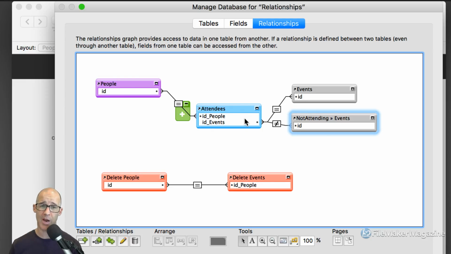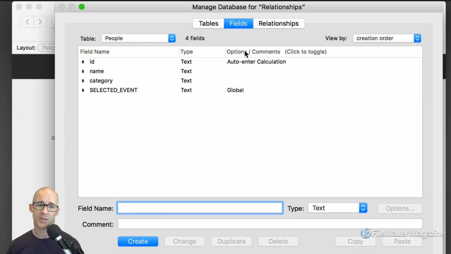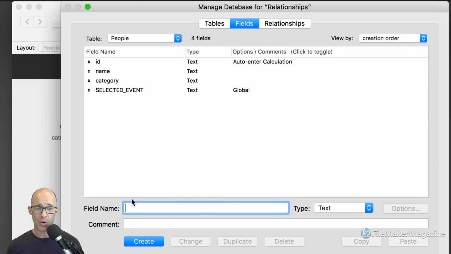So let's do this the right way. In our fields, what we need is within people, we actually need to have a list of all of the events that this person is attending. So we need to add yet another field. This is where you get into just adding stuff to FileMaker just in order to facilitate the user interface. Not something I'm a fan of, but something that you have to do if you want to get to the solution that you want. So I'm going to create an unstored calculation.